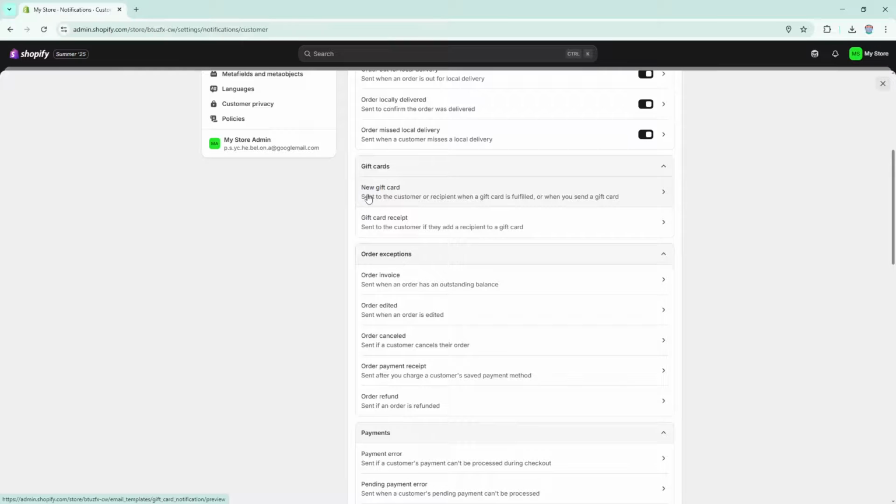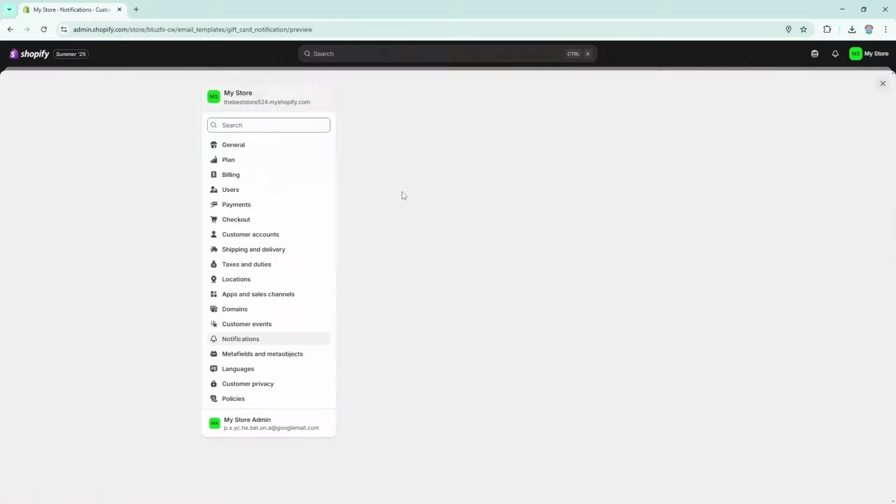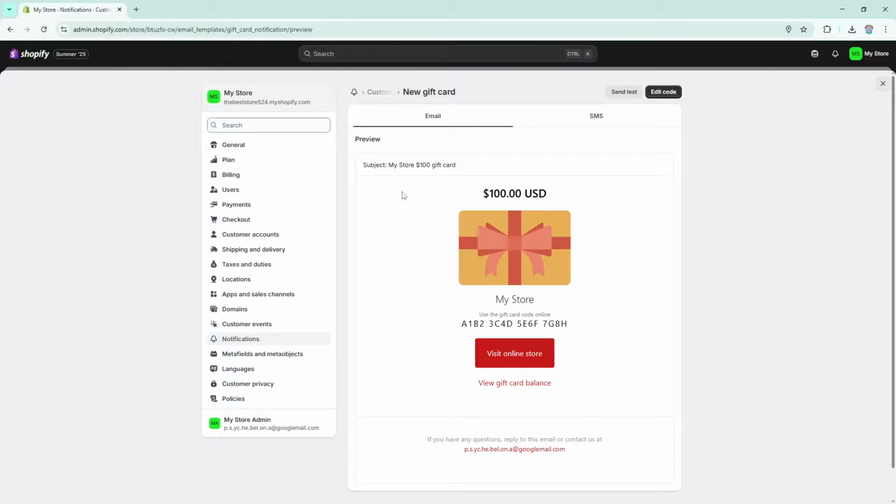Click on this to proceed. This action internally generates a standard email template that is sent to customers when they purchase a gift card from your store. This is crucial in confirming the transaction and providing the recipient with a clear way to redeem the gift card. Now, here comes a part where you can personalize this experience even further.